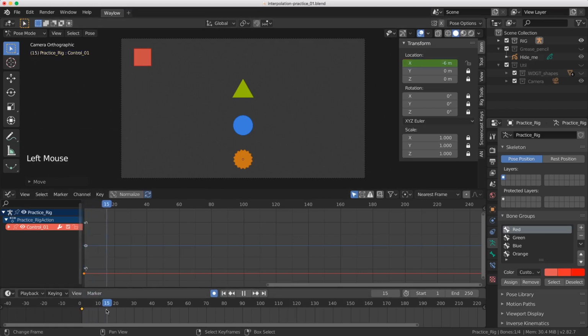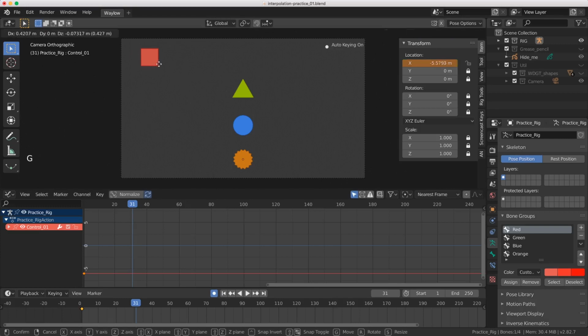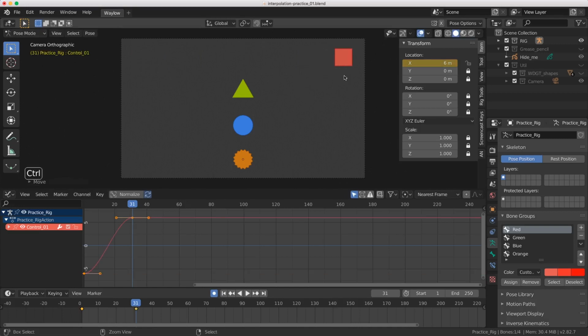Then I'm going to go to a different frame number. Let's go to frame 31. So we're going to work 30 frames later, and then I'm going to position it over here on the right. So I'm going to hit G, hold down Control, and that's going to snap it. If you watch the channel boxes, you'll see it go all the way up. If I don't hold Control, then it's just going to go freehand. So let's just hold Control to snap it. It's already keyed that because of our auto keying. We already had a key on that channel, so it's added it for us.